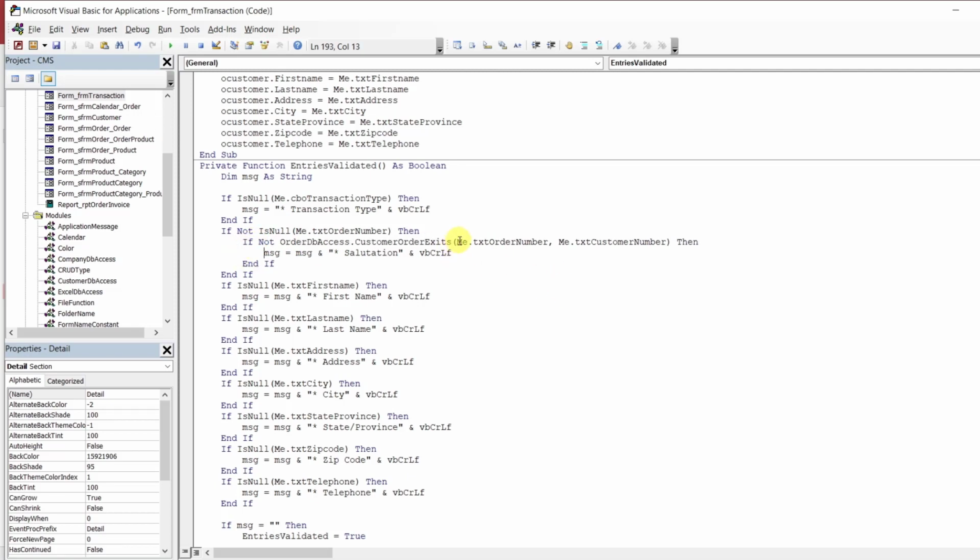So if the order doesn't exist for this customer, that means that number is invalid. So then we'll say order number invalid. That's it. That's good. So now, what's the next one?